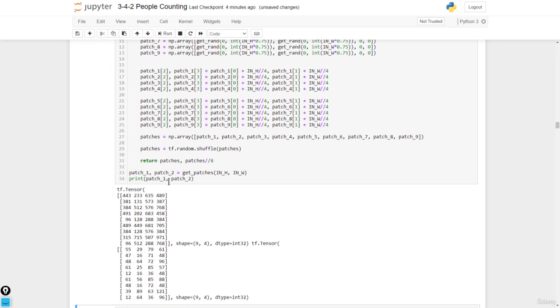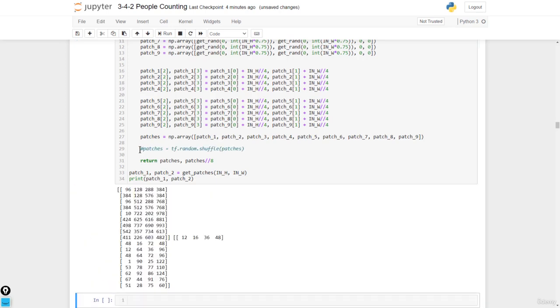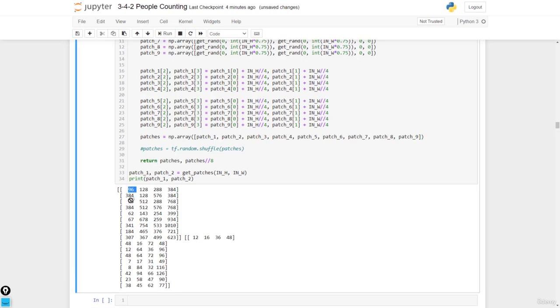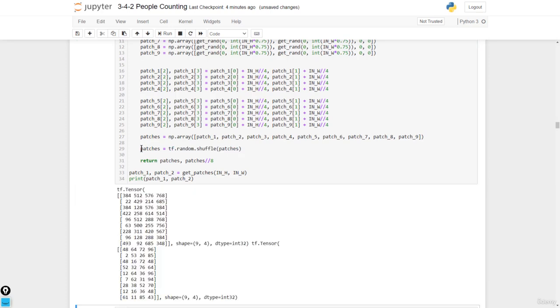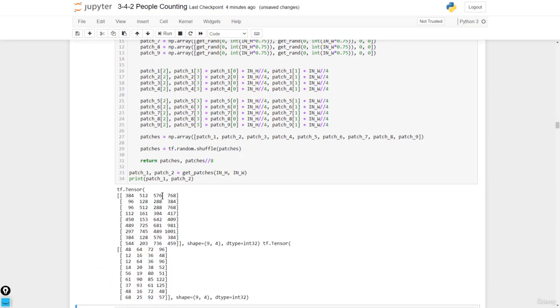Here are our patches. We have the values for the H mean, W mean, H max, W max, and so on and so forth. Now if we take this off, we see that we always have the same values. The first 4 values are always the same. Let's take this now. There we go.